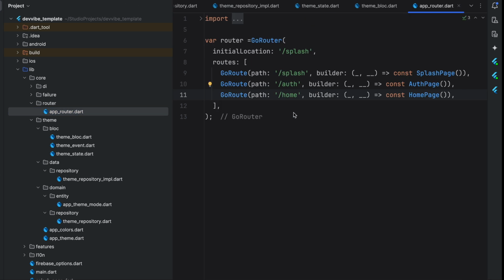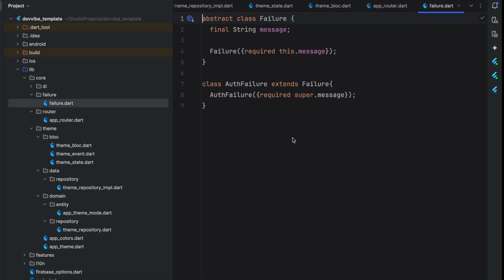Moving on to routing. In the core folder, I have configured GoRouter with all the necessary routes. This handles navigation throughout the app, including authentication guards. I also have an abstract failure class here that all error types inherit from. This gives us consistent error handling across the entire application.